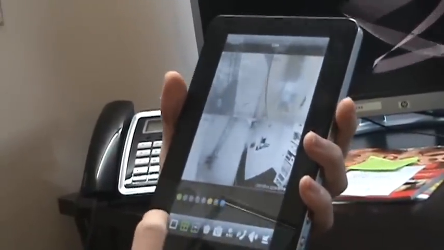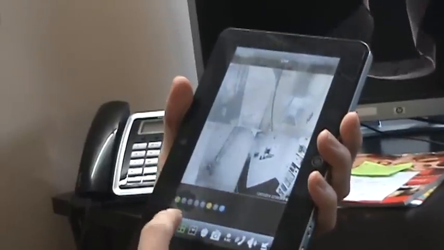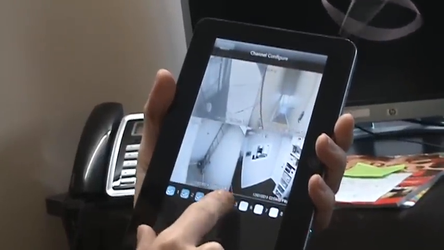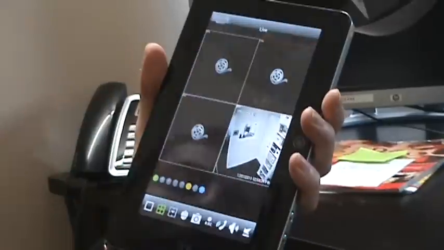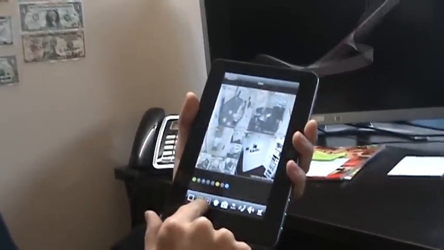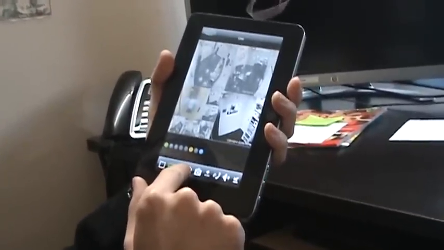Now just in case you have an 8 or a 16 or a 32 camera system, you can press the four-way. Like this one, the third button right here, and you would check mark which ones you would like to view four at a time. Okay? And that is using the third button. The fourth button is the PTZ. Once again, we don't have anything to demonstrate.